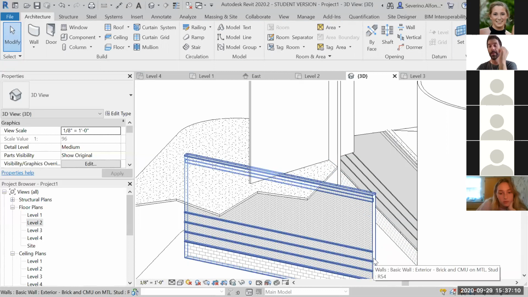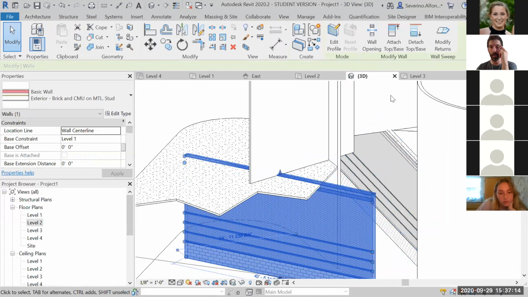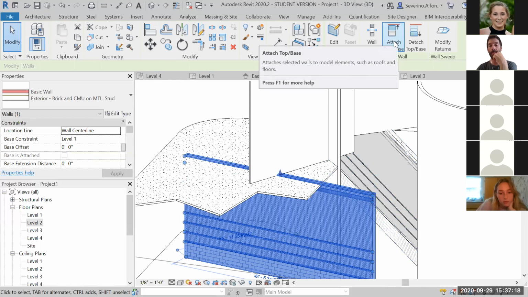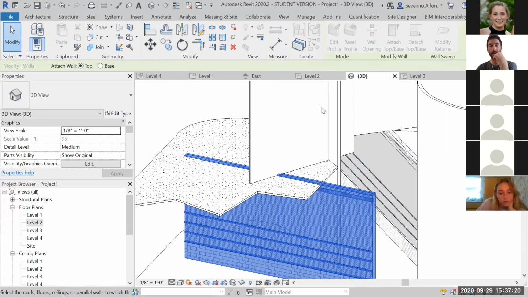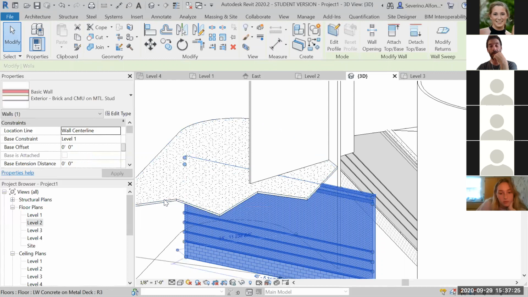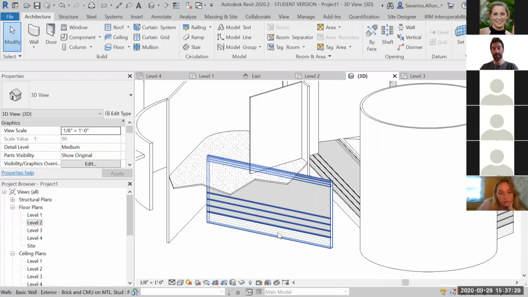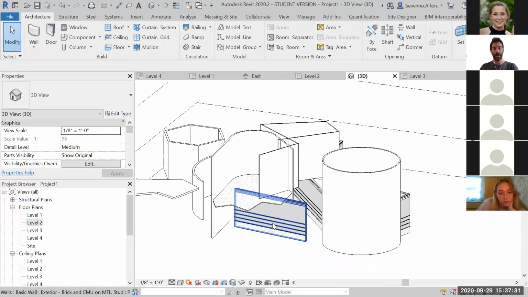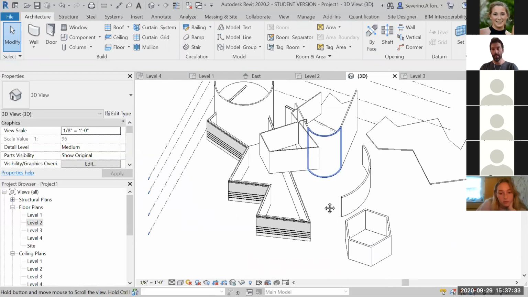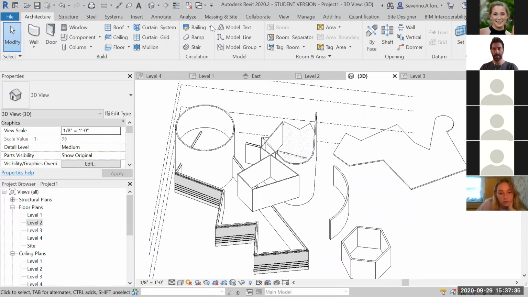That's why previously I always say check no. But you can select the wall, and when you select the wall, this option appears, attach top base. And then you can click on the floor, and the wall automatically comes underneath the floor. Anyway, that's too much. I want you to work on floors for a little bit, and we will expand on floors in 5 minutes.